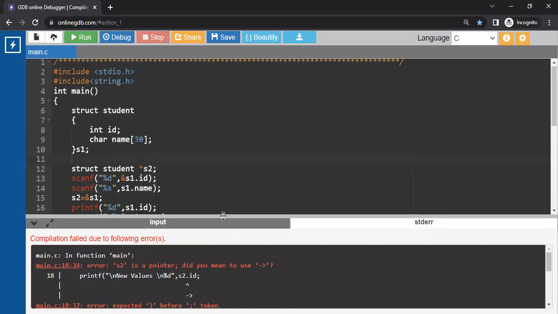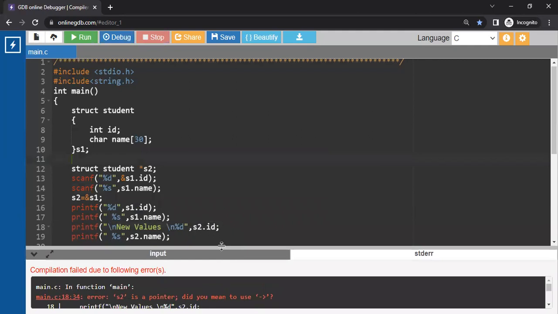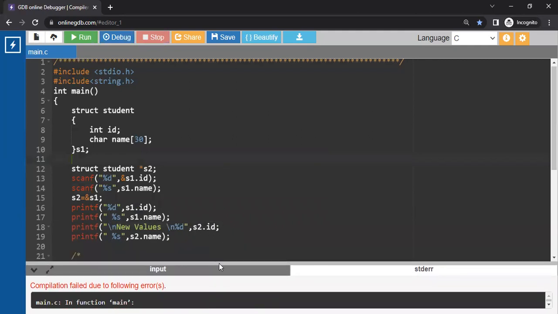Okay. So guys, this is a pointer. So that's why, oh, one second, one second. Yep.